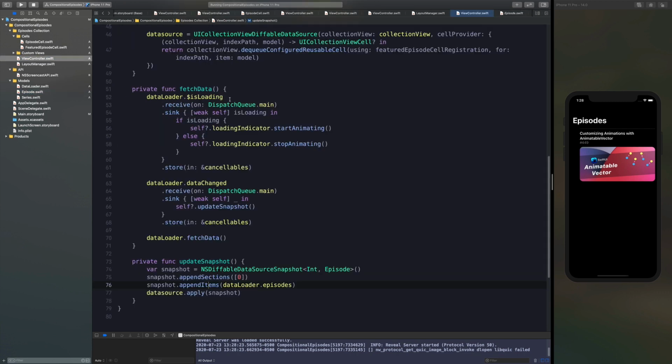And it does this because what ends up happening is we'll have two different snapshots. Say we fetch some new data, we load up a new snapshot, and then we apply it, and the collection view data source can say, what has changed between the previous state and the new state. It can do that efficiently because our models are hashable. And then it knows exactly whether it needs to insert rows, whether it needs to delete rows or reorder rows, and it can do all of that with an animation.